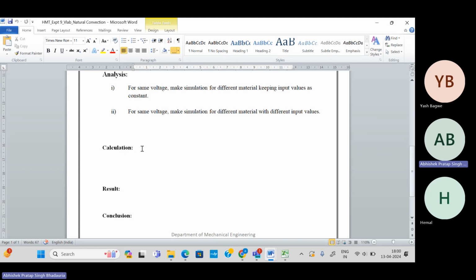Table will show the analytical result and the screenshots will show the simulated results. Okay. Now in the calculation part, you have to show one sample calculation. Okay, as far as this experiment is concerned, we have to find the convective heat transfer coefficient, that is h, and the Nusselt number. Okay, so how we are calculating this h, convective heat transfer coefficient, and how we are calculating Nusselt number.